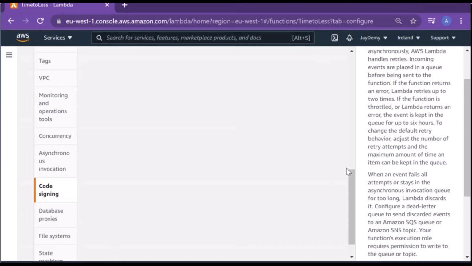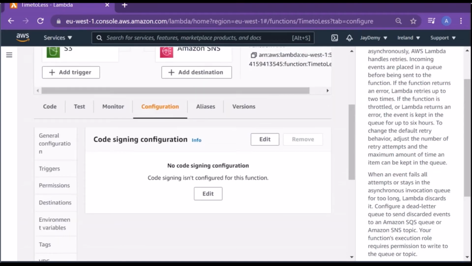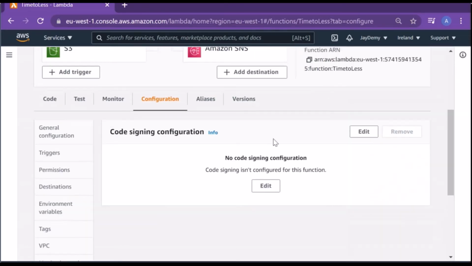Coming to code signing. By default, it is not enabled. No code signing configuration. Code signing is not configured for this function. What is code signing? You can attach a code signing configuration to a function. With code signing, we can ensure that the code has been signed by an approved source and has not been altered since signing, and that the code signature has not expired or been revoked.